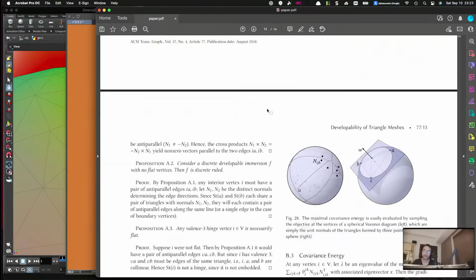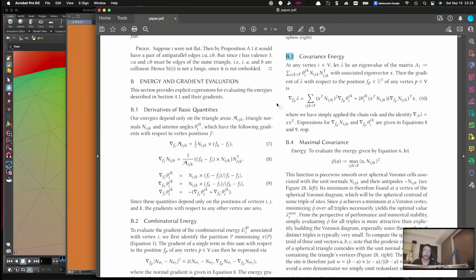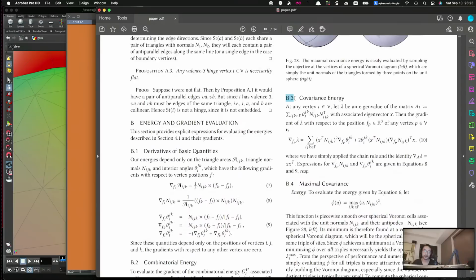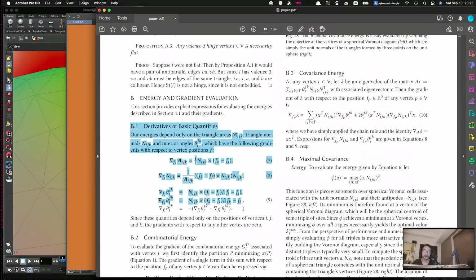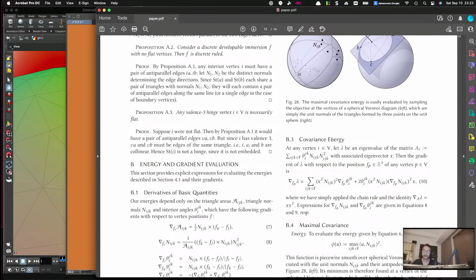And you could get those equations in the appendix, chapter B, B1 and B3. You will see those equations in order to calculate the actual gradient, the direction, in order to move the point to the best position for each step. Okay, so that's the goal. I don't know if you got it.